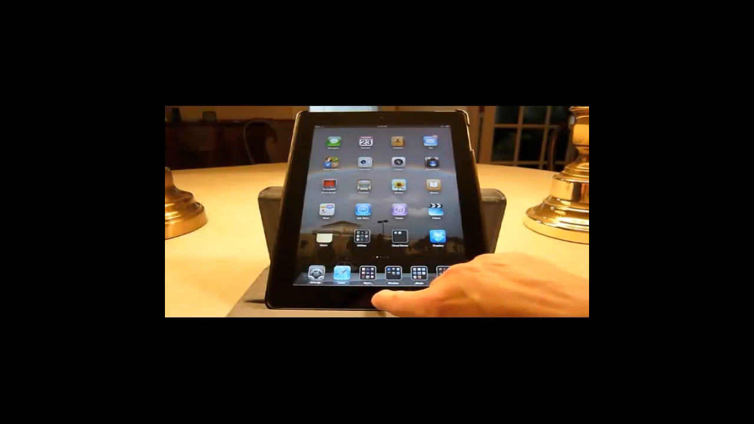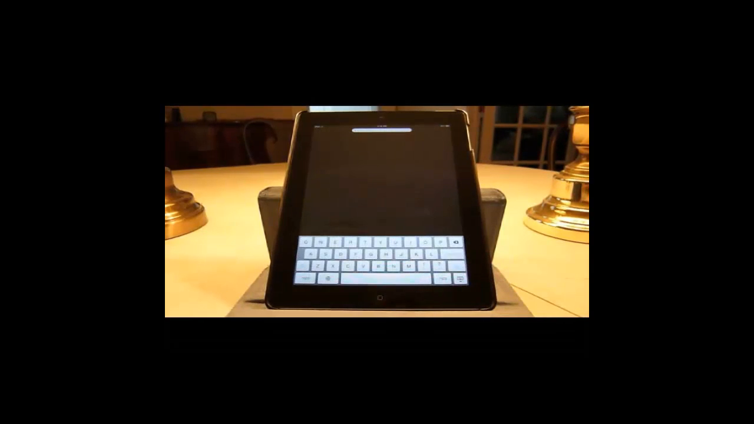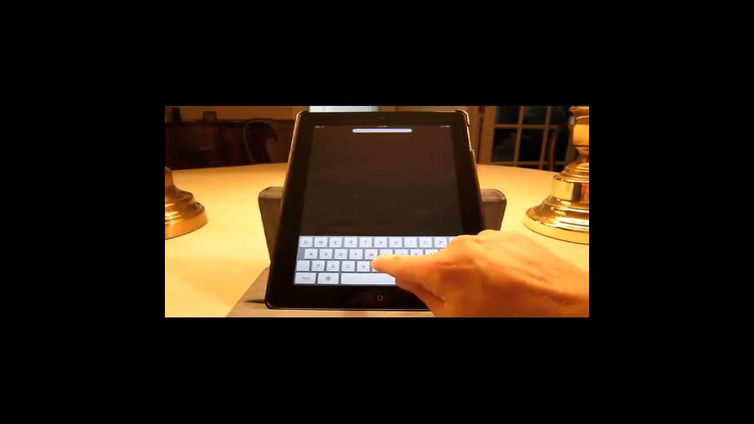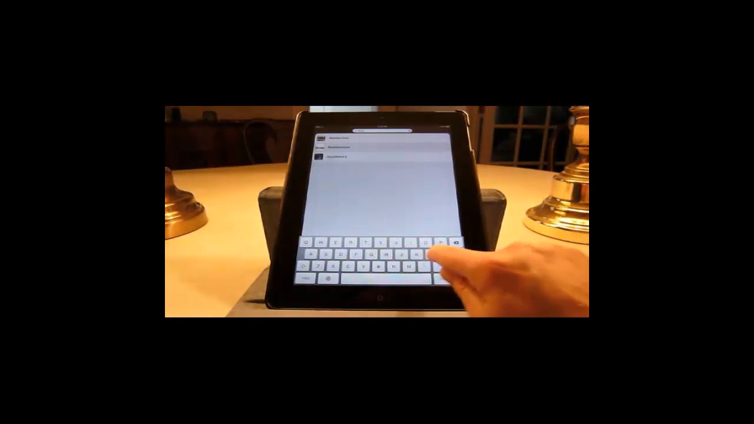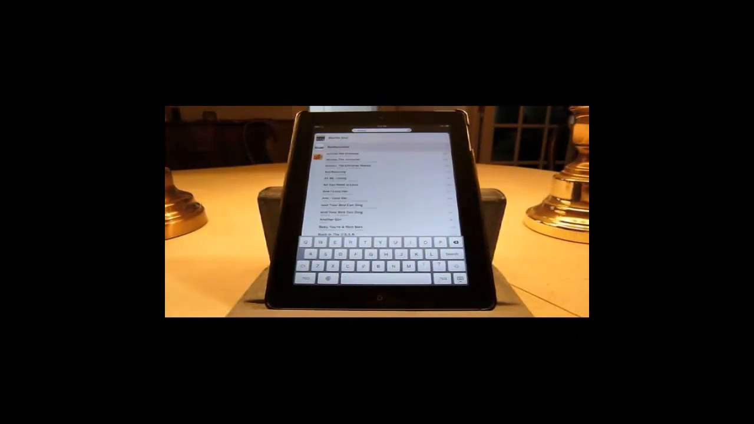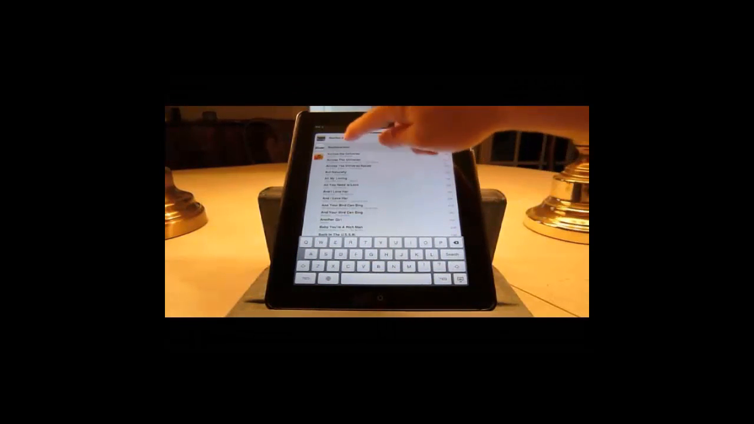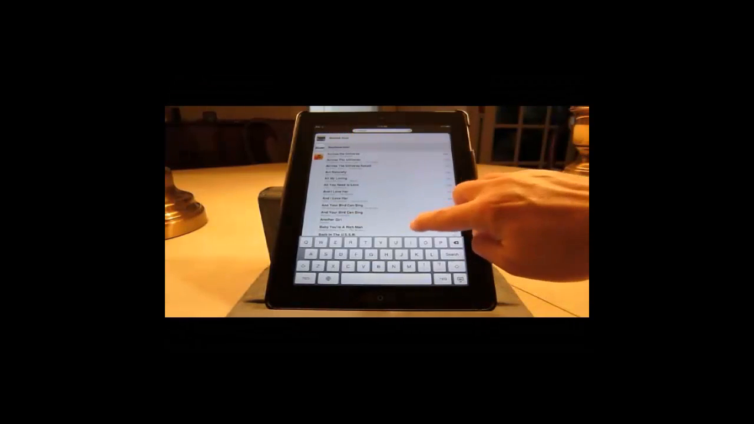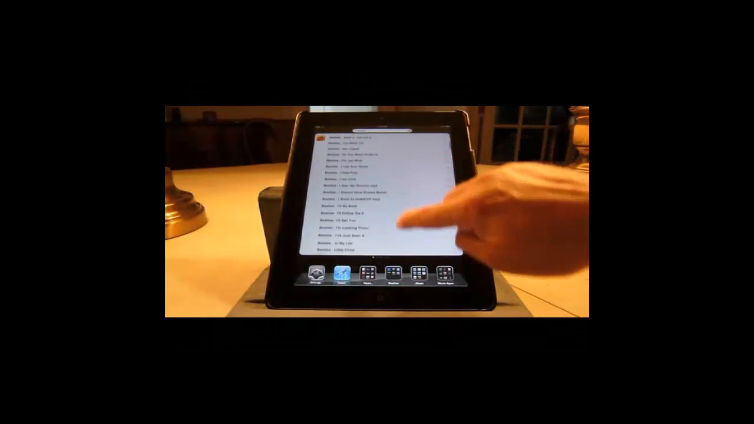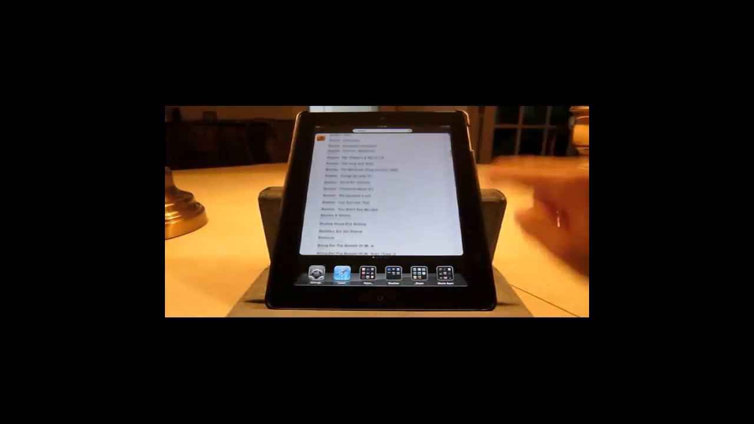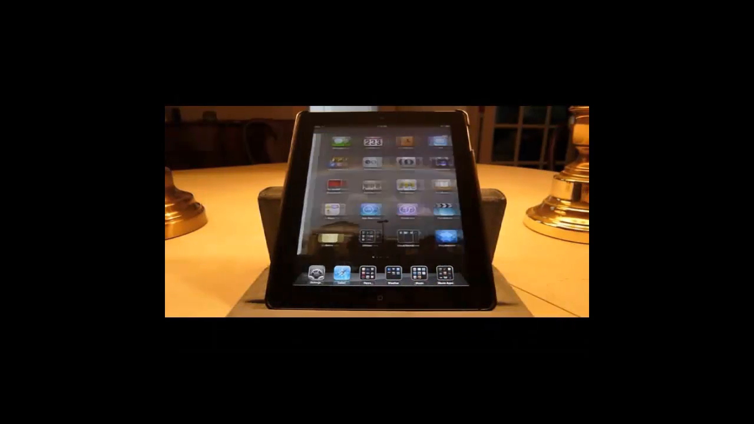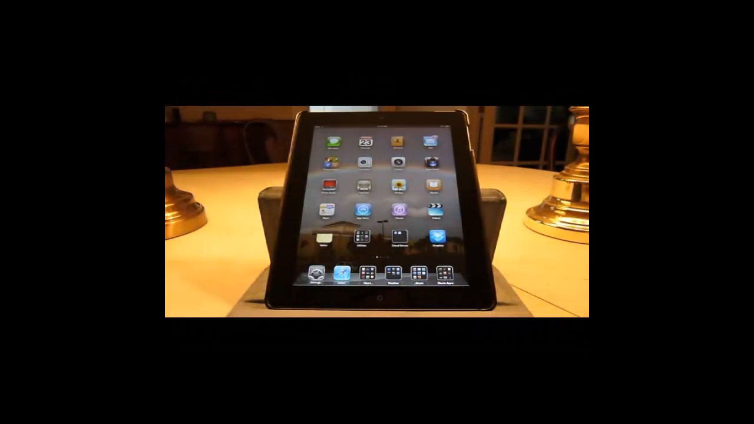Also, if I'm at the Home page and I hit the Home button once, I get a search function. Now this search function searches the entire contents of the iPad. So for example, I'm going to enter Beatles, B-E-A-T-L-E-S, and it brings up everything associated with the Beatles on my iPad. I have a couple apps here and all these Beatles songs. So you can see I'm a little bit of a Beatles fan. Hit the Home button once, and you return to the Home page.